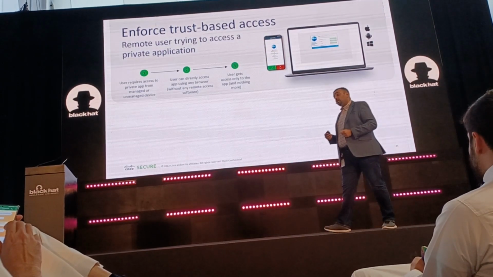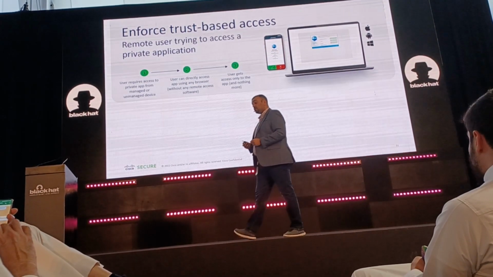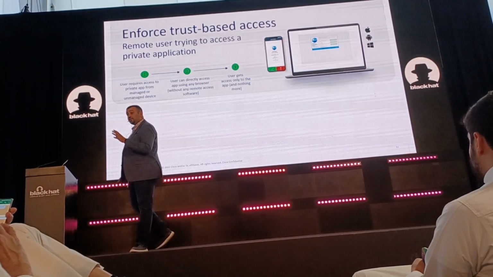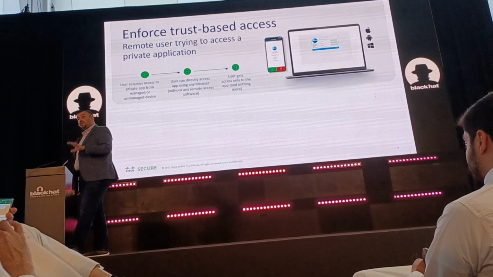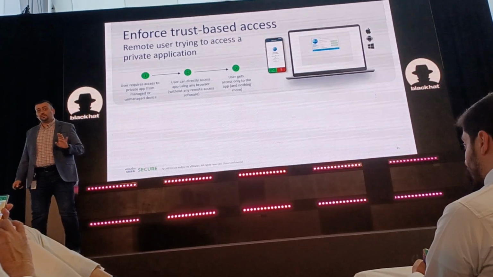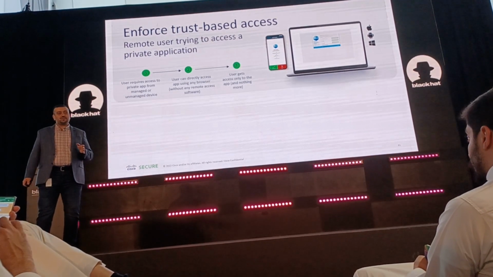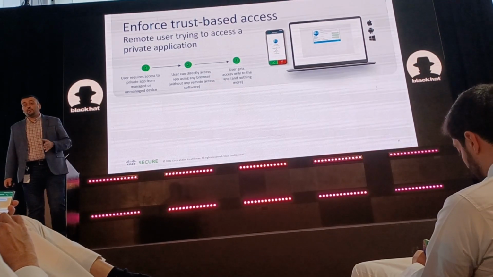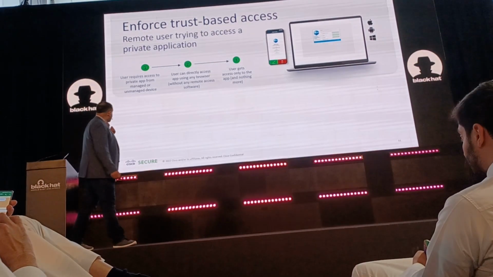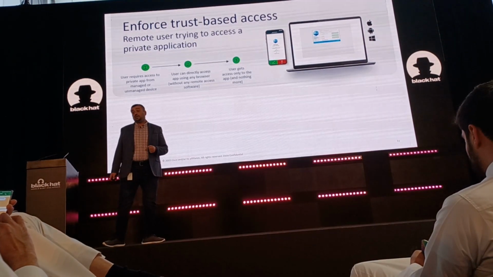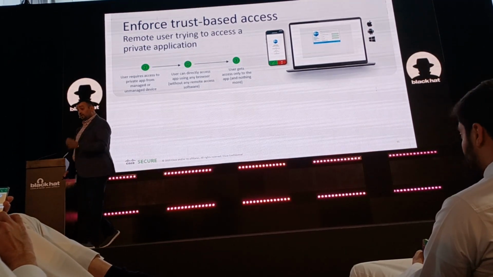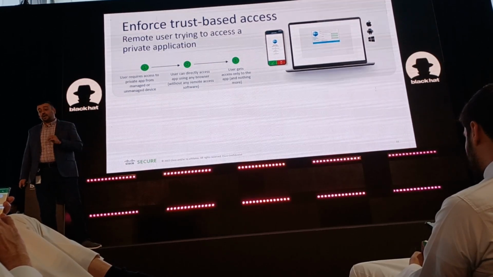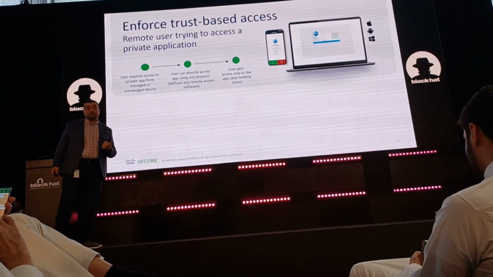After that, we can go to the next level, which is enforced trust-based access. Users require access to an internal application from a managed device or unmanaged device. So from a device that is part of your Active Directory or part of your endpoint control, or from your mobile device, which is completely unmanaged. So the user requires access. Users can get the access directly from any browser.